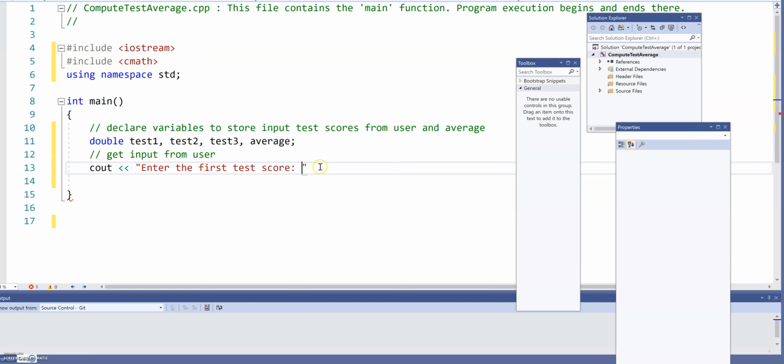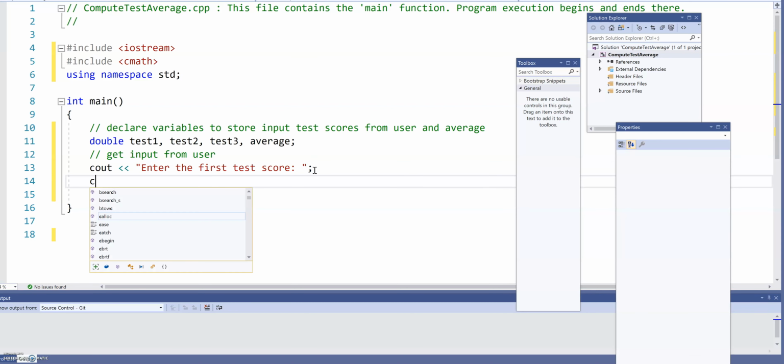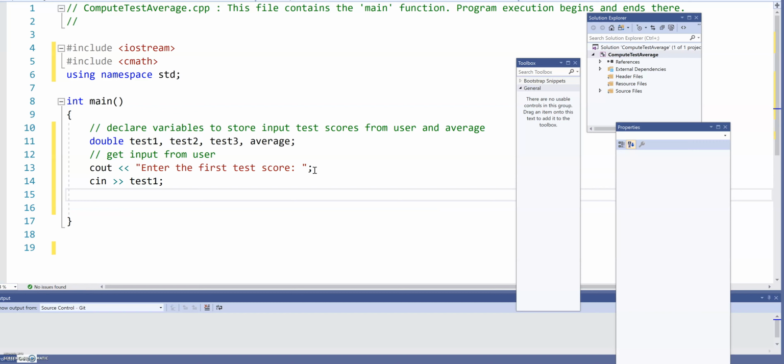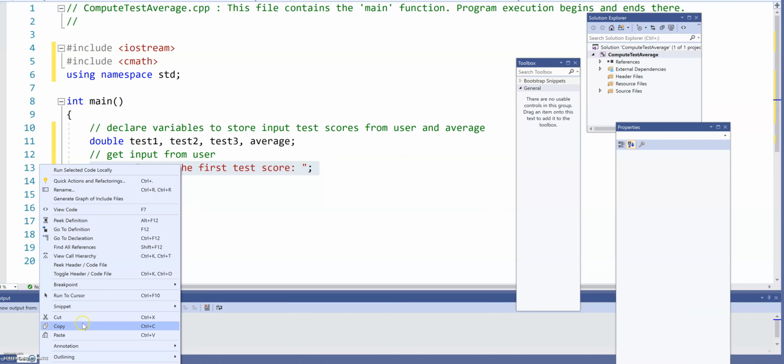Put one extra space, and then you have to always end your line with a semicolon. And this is the input command cin, and the operator will change from output to input, and then you will use the variable that you have just assigned. So whatever is input will go in that variable. To save time, we will copy and paste and change the message or variable name.